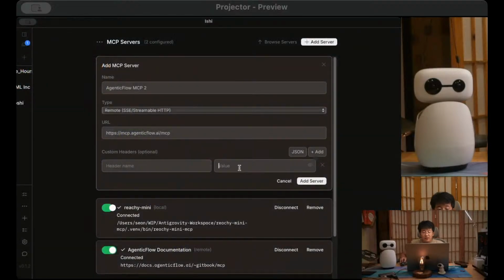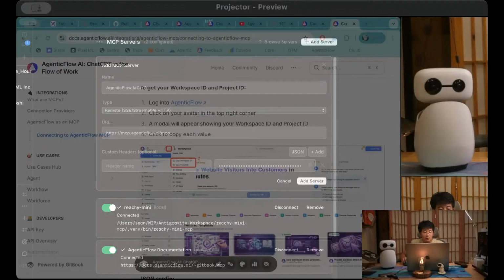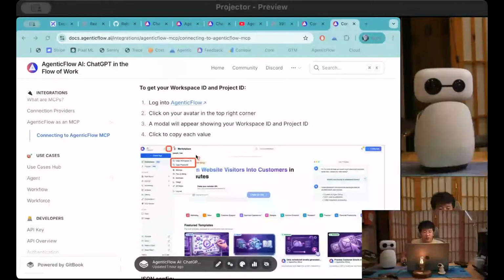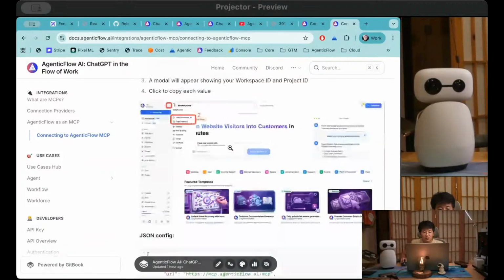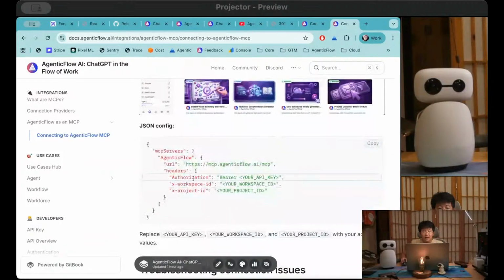I will paste here. Oh, I need to have the name of this one. Okay, so let me come back into the instruction. Let me read further. What else do I need in here? Okay, we need to add these three pieces of information: the authorization, the X workspace ID, and the X project ID.